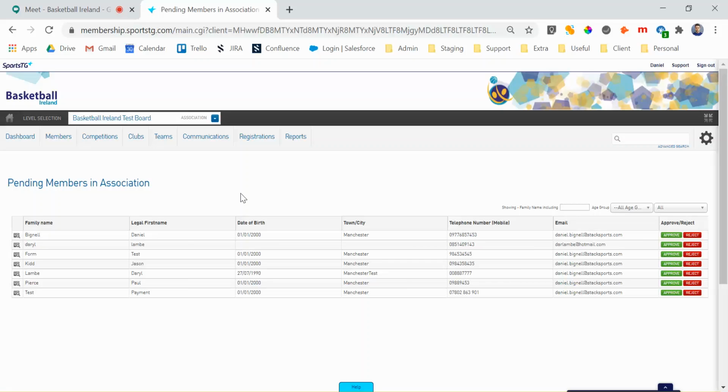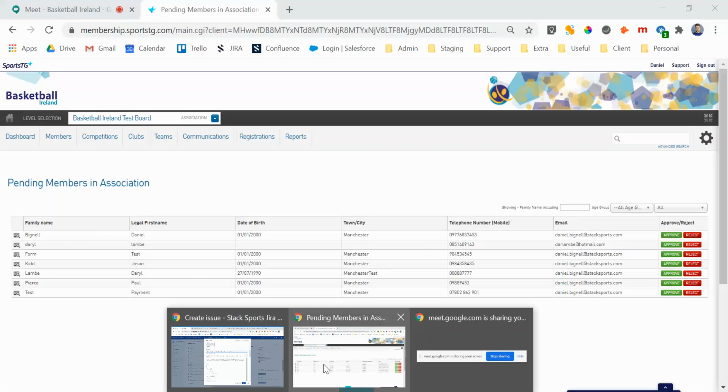I've accessed my area board, and my registration that I tried to complete earlier, you can see just here, has gone into a pending state, and I need to be approved. So one thing that I would see as a member, if I can trust everybody not to screenshot my emails, which I'm about to show you.